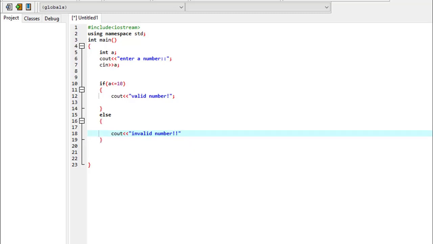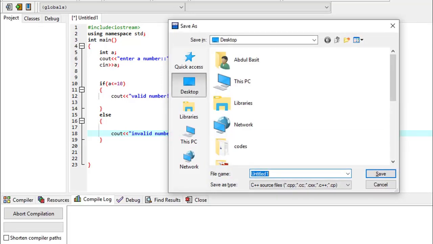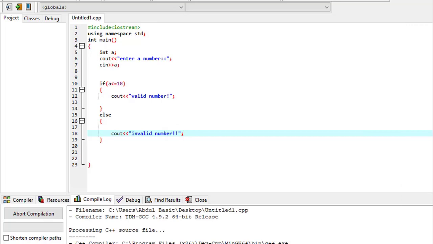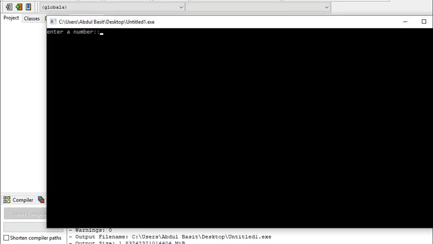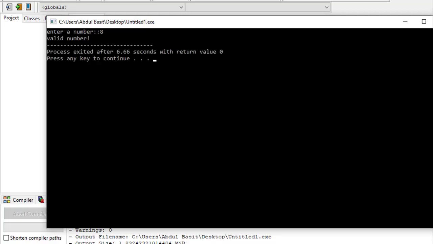Okay, so now we will run this program and check the results of it. Okay, we'll save it. So first we'll enter the number which is less than 10, so 8. Okay, it is valid number.